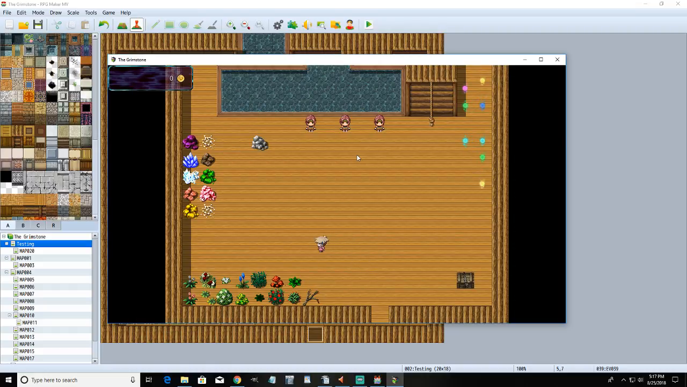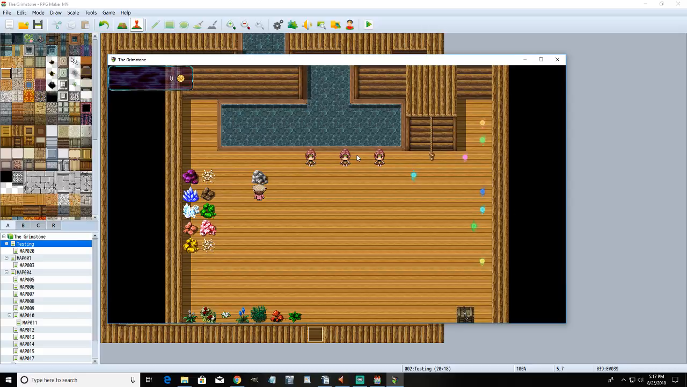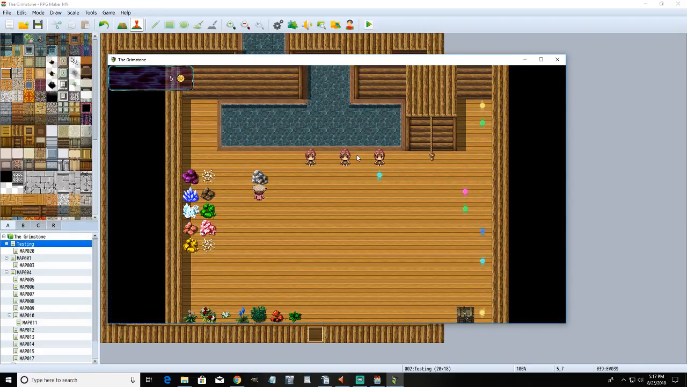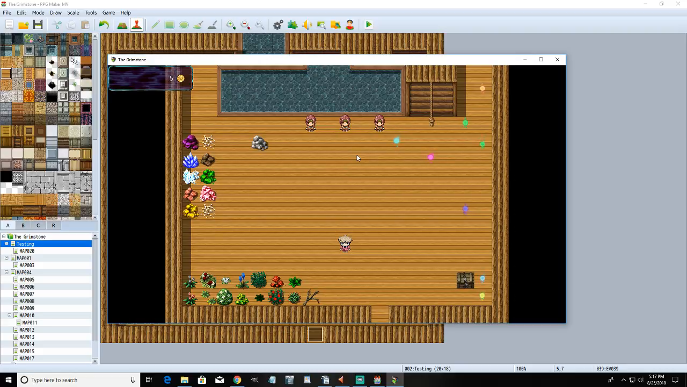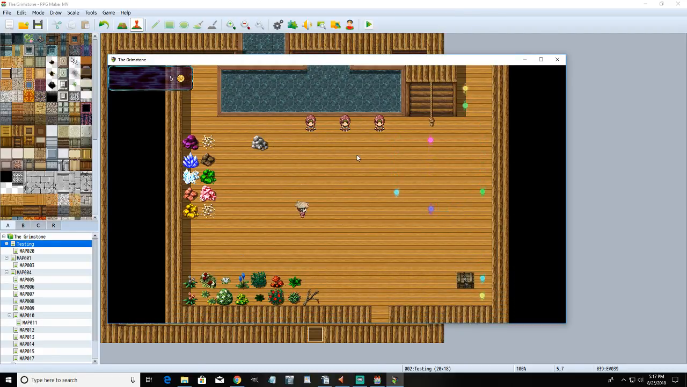We get our alert, like, there's something on the rock. Let's go look at it. We found 5 Belzels, which is the name of the currency in the game, just because I randomly generated that name and I thought it was amusing, or at least interesting. Personally, I don't care if you want to just use gold or silver or something simple, because people understand it.